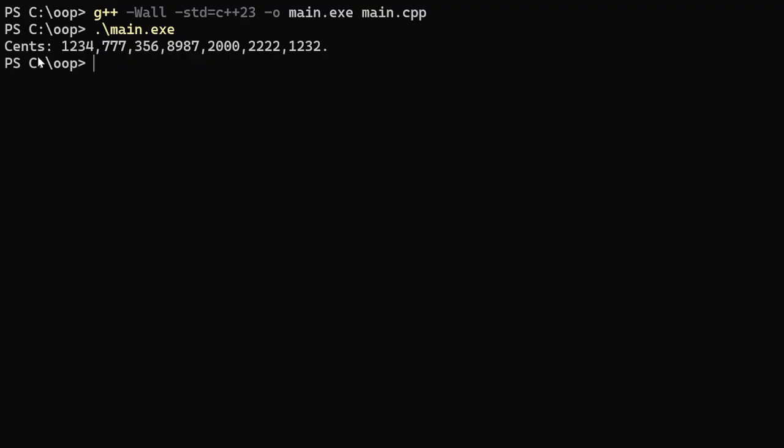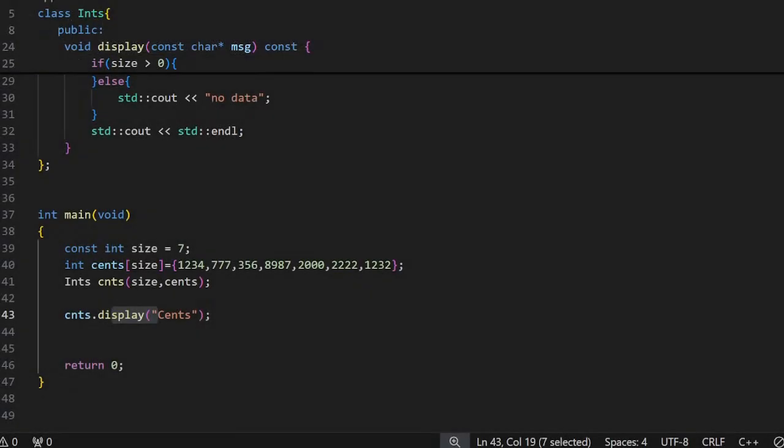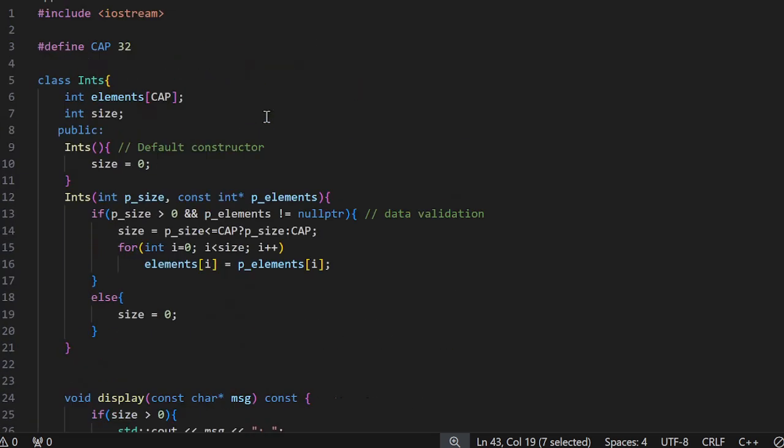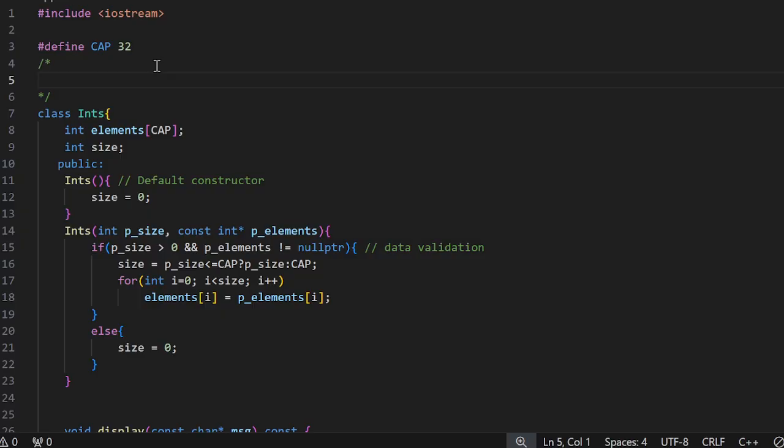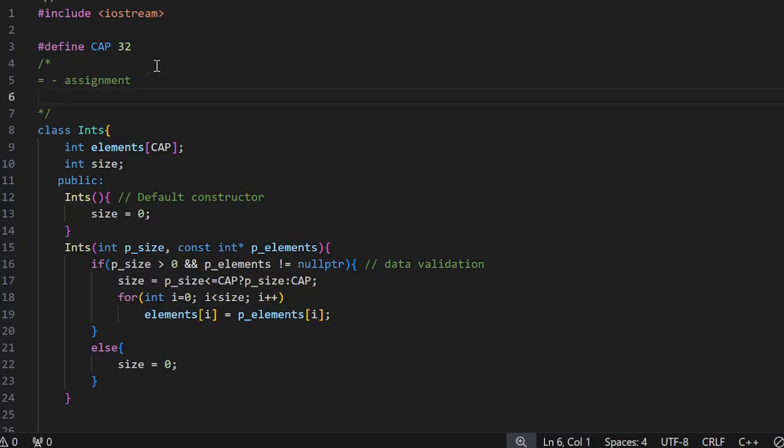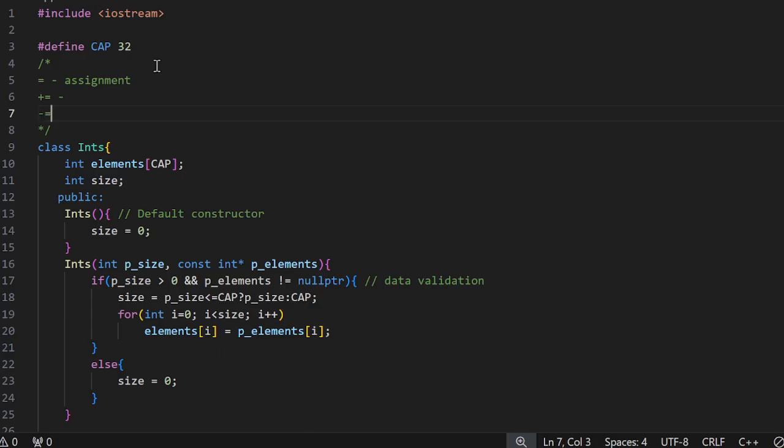So I can see the text was displayed first, followed by the colon, and then the elements of that array have been displayed here. Now I will actually expand this code to explain the topics of interest, which are the assignment operator, assignment, and plus equals to, and minus equals to, and so on.